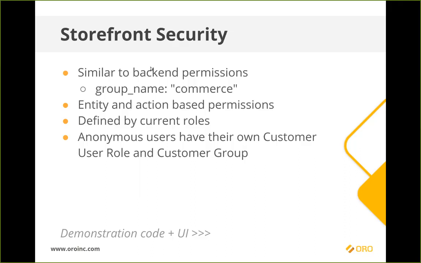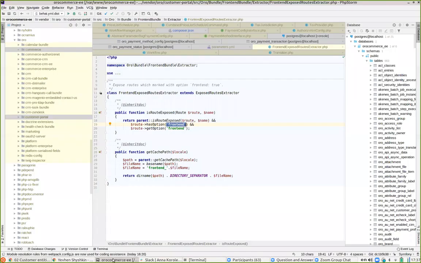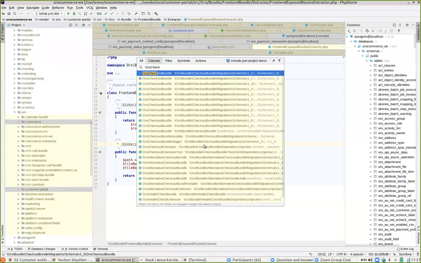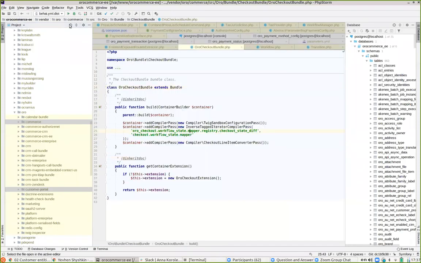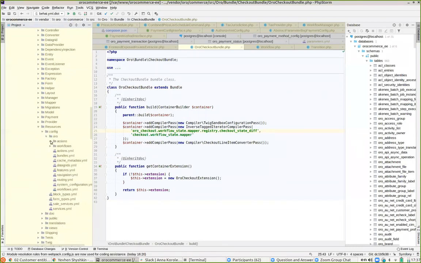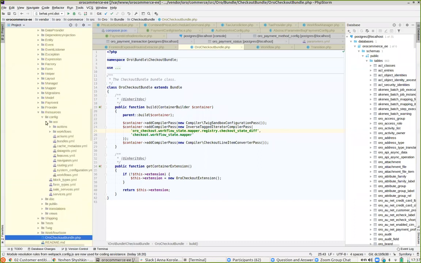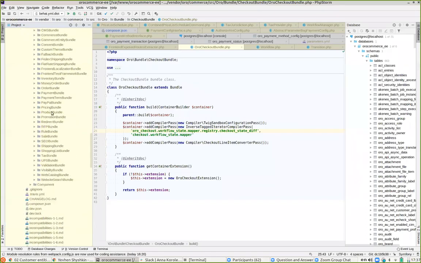So let's have a look at these storefront permissions. For example, let's have a look at some kind of binary permissions or action permissions, and I'm going to have a look at the checkout bundle. So here is the checkout bundle. The permission is specified in the same file as for the management console users. This one. Give me a second. I think it's not in this bundle. Let's pick something else.